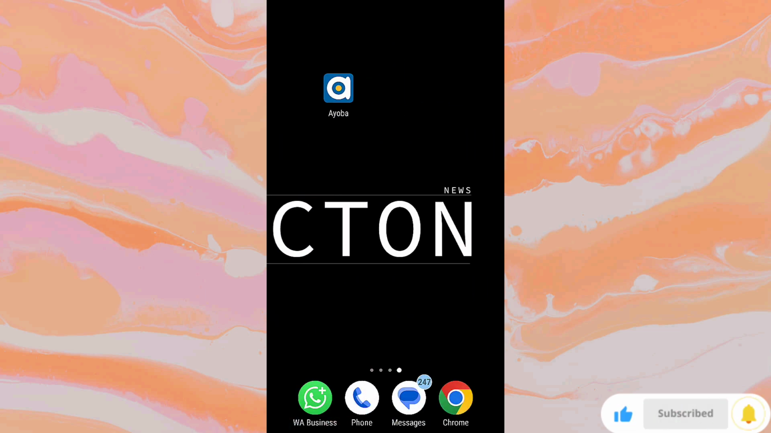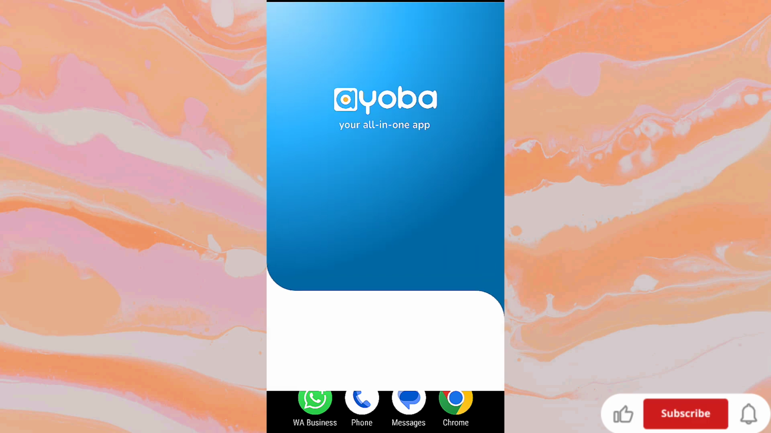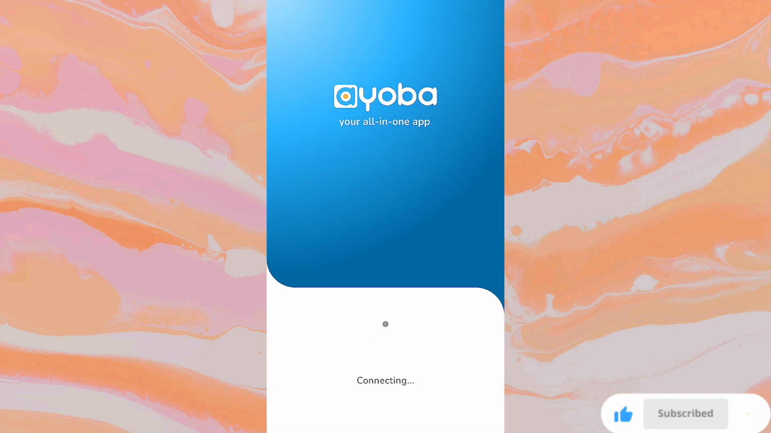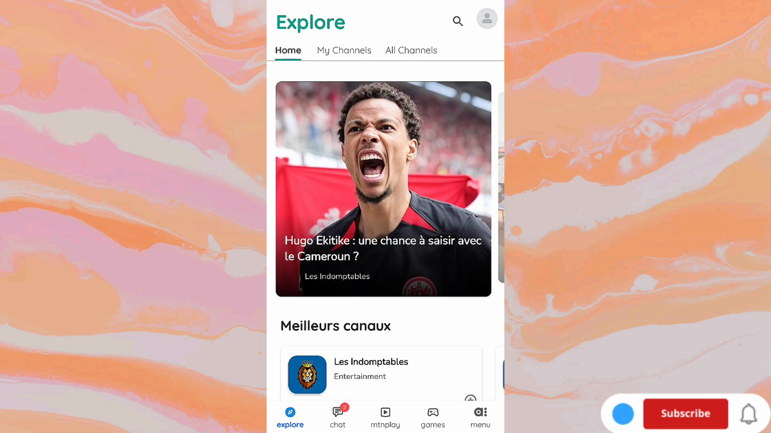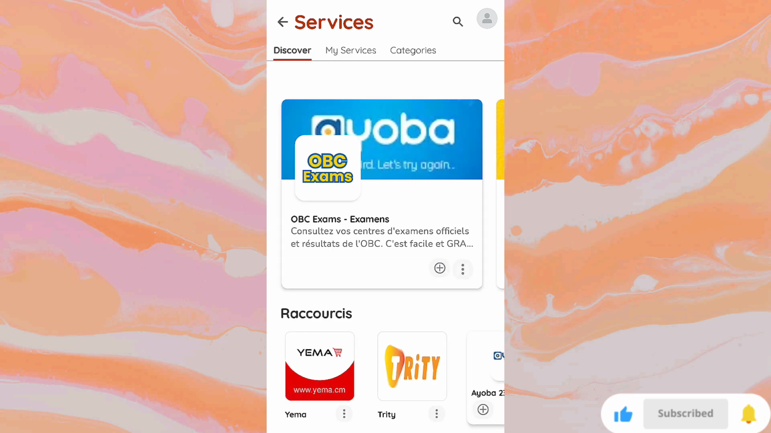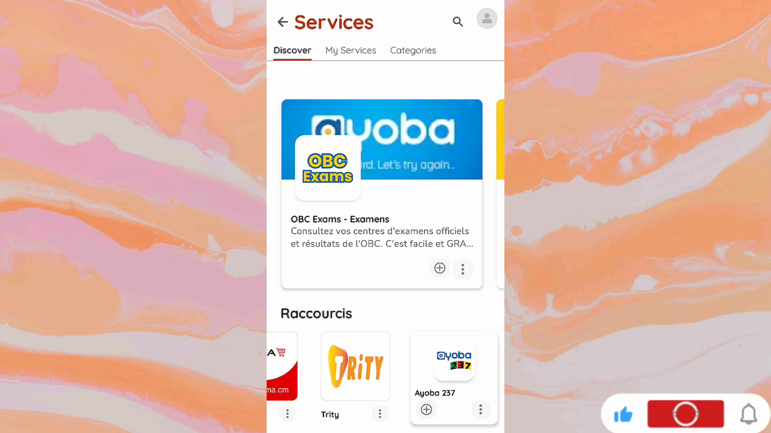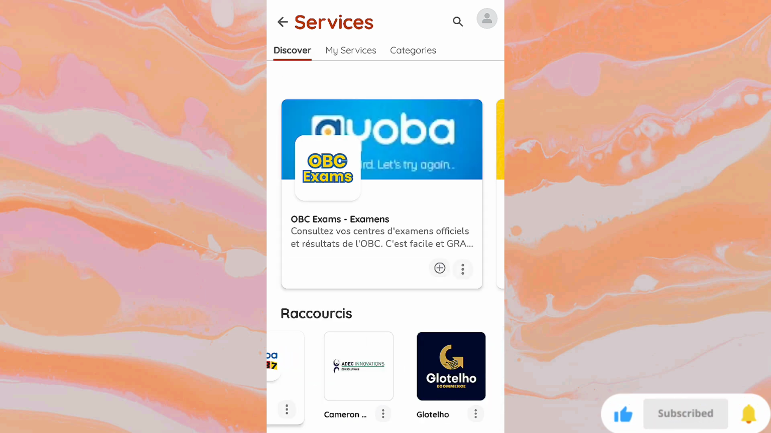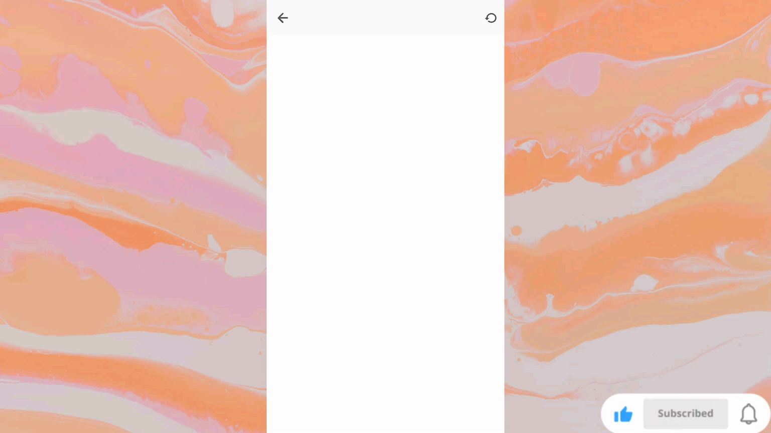Okay, so the first thing you need to do is to go to Play Store and download this app called Ayuba. Okay, after downloading the app, you need to log in with your telephone number and your name. Okay, as you can see, I'm opening the app. So once the app opens, you tap on menu. Okay, you select services, you slide this to the right, you have Glow Telho here, you click on Glow Telho.